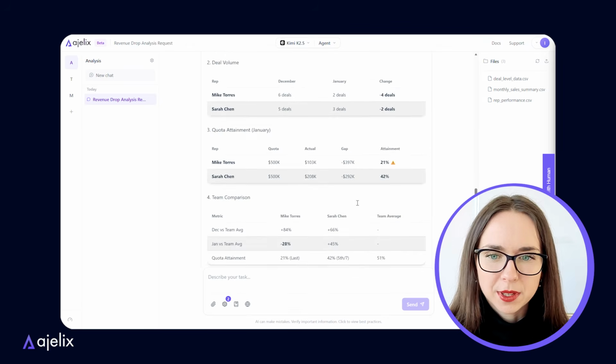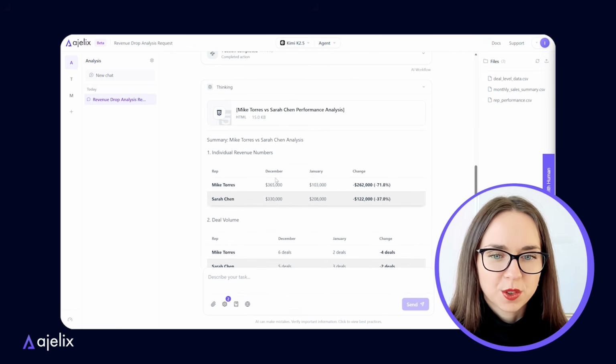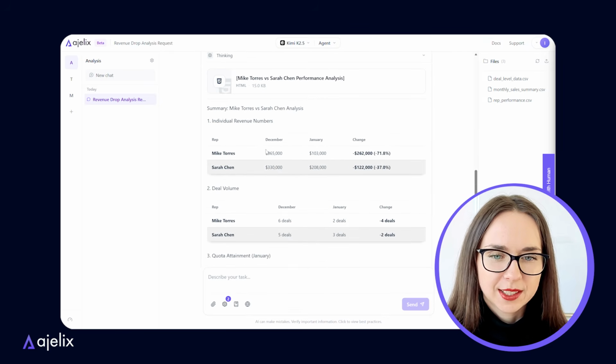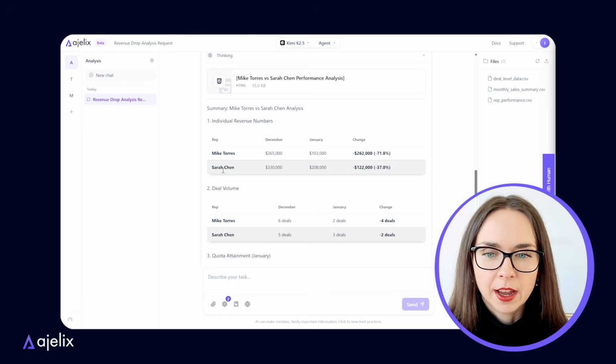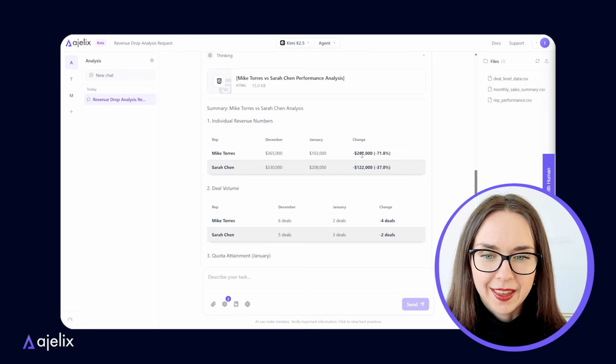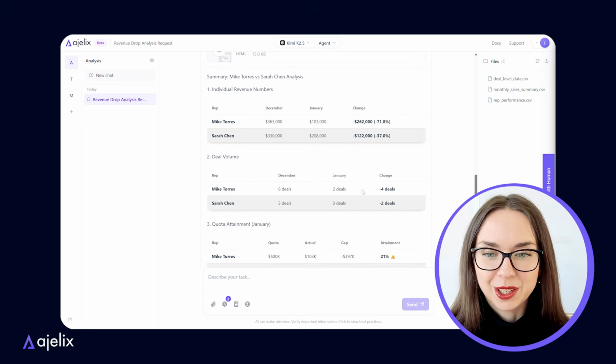AI has finished analyzing the performances that we asked it to do. Here's the summary that it provided. Here we can see that both Mike and Sarah had a huge change compared to the previous month and this month. Their performance was really bad in comparison.